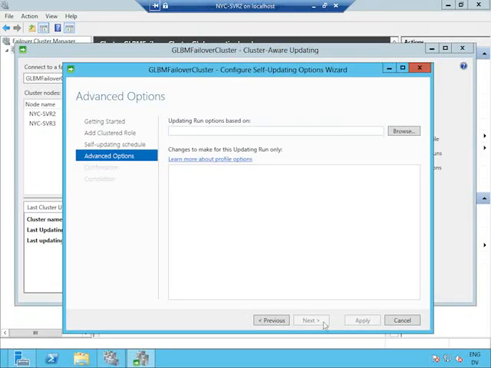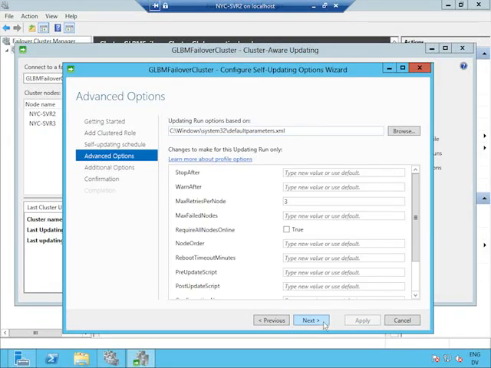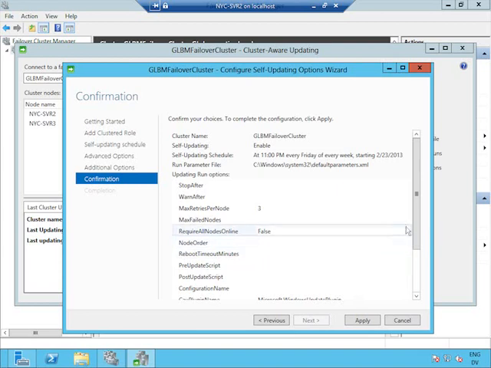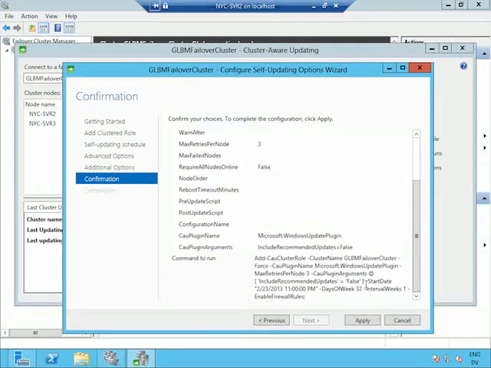Next set of options are again the updating run configuration settings that we saw before. And once again, I can use the built-in ones. I can customize them manually, or I could load up a different updating run parameters file if I had one. So having made any appropriate changes, if any, I'm going to click Next. Final options again related to recommended updates. I click Next, and note that we are running a different piece of PowerShell code this time, Add-CauClusterRole. Name of the cluster, plugin name, max retries, all those sorts of rules.